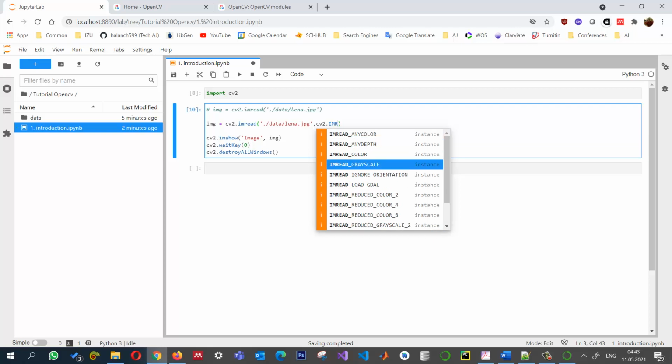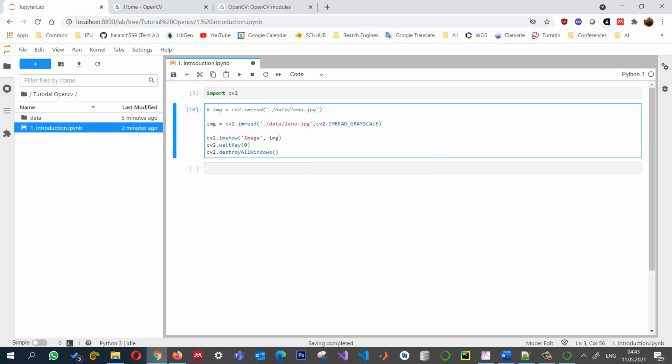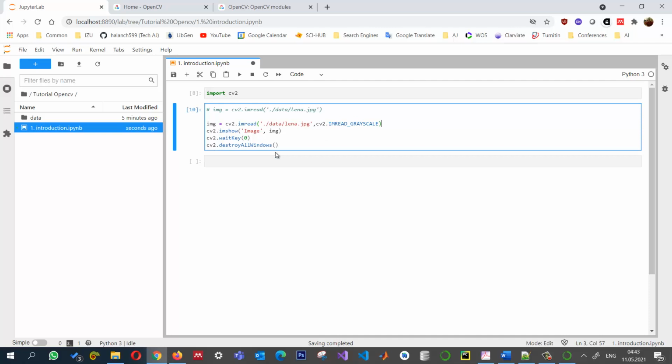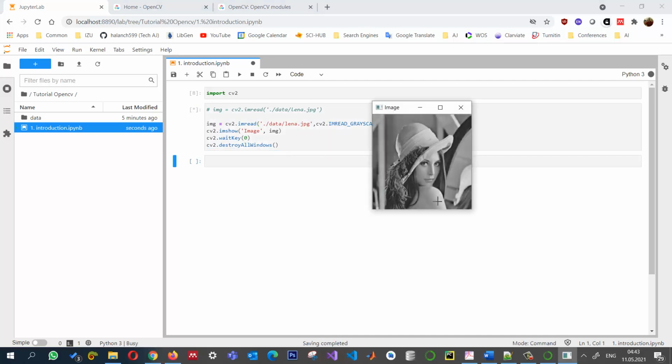For example, if I want to read it as a grayscale image, we can also do that. So in that case, I select cv2.IMREAD_GRAYSCALE. If it is a color image, it doesn't matter, it will convert it into grayscale. So what does grayscale mean? Let us see it again. Shift and Enter. Now you can see it is not a color image. In fact, it read it as basically a grayscale image.